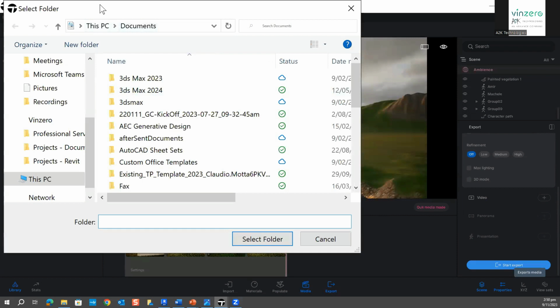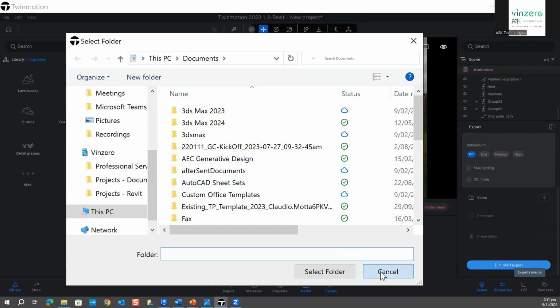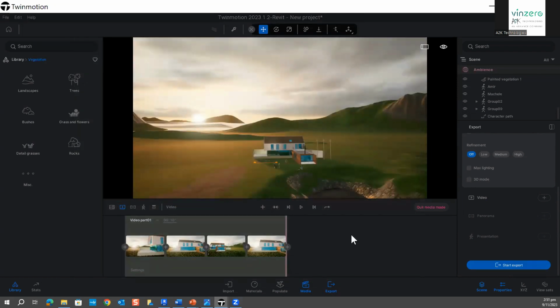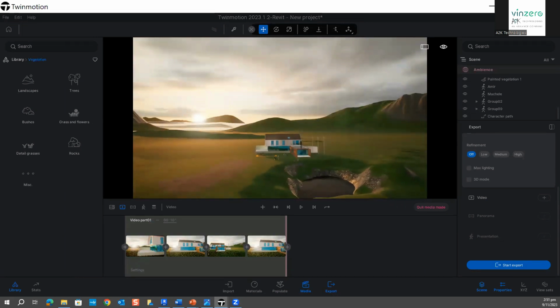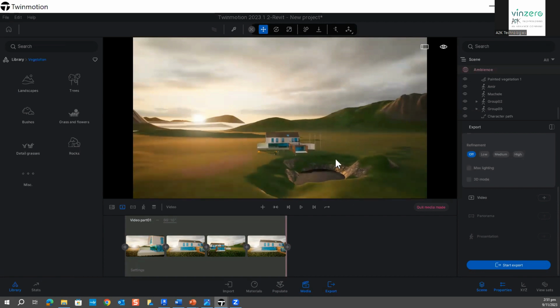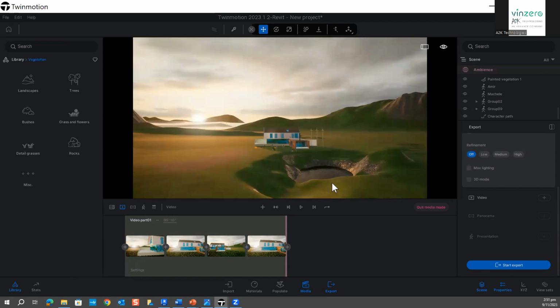It's like any other. You're going to select the folder and save, and you can send it to your clients. And that's how you're going to create your design outputs to present to your clients, for example, or whatever you want to do.